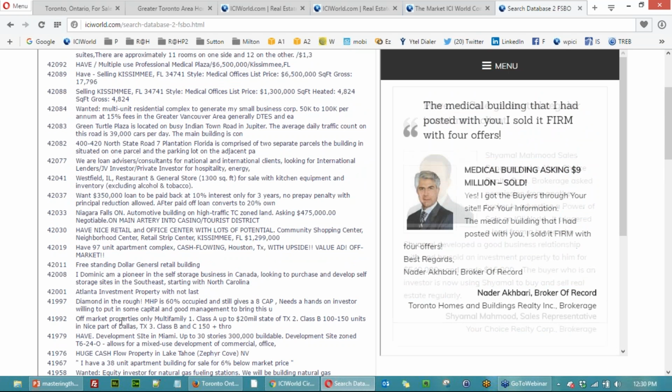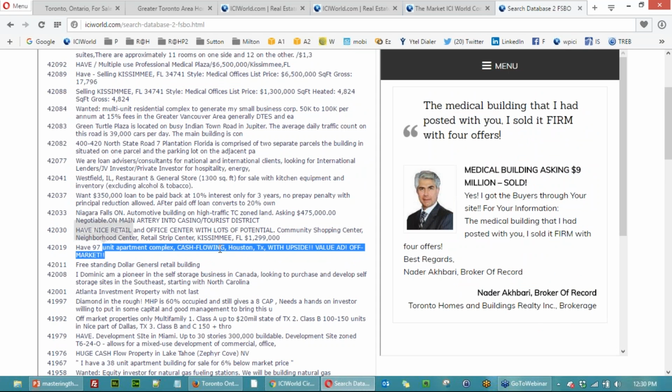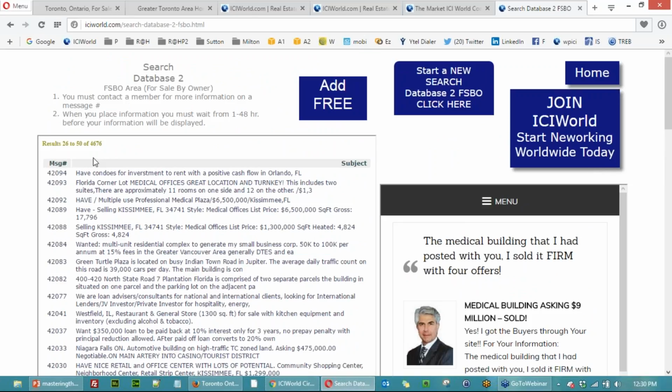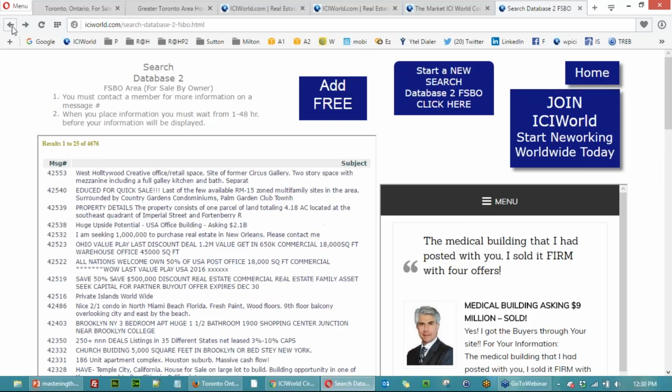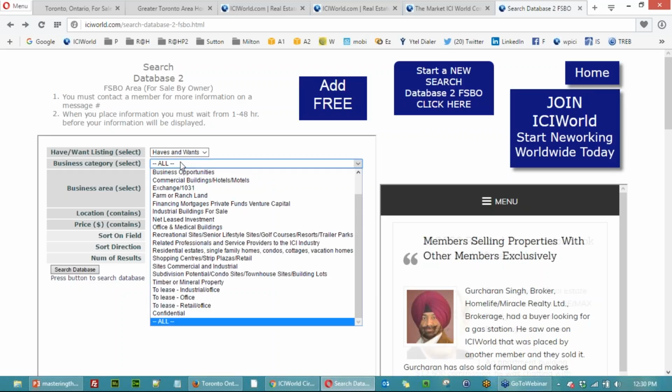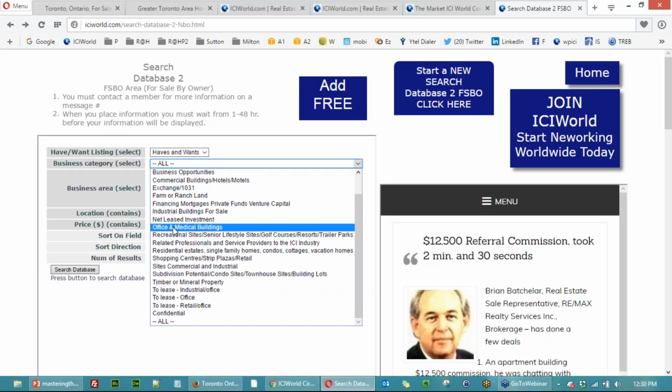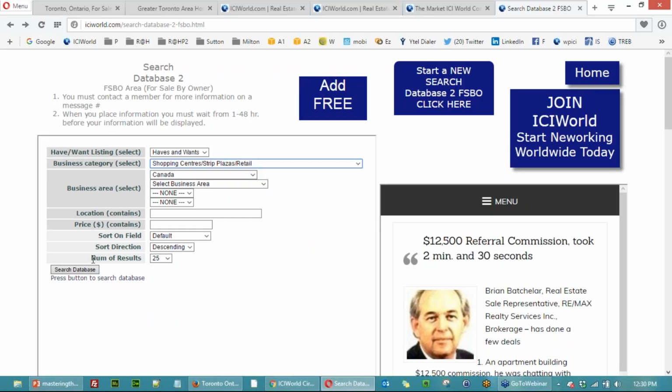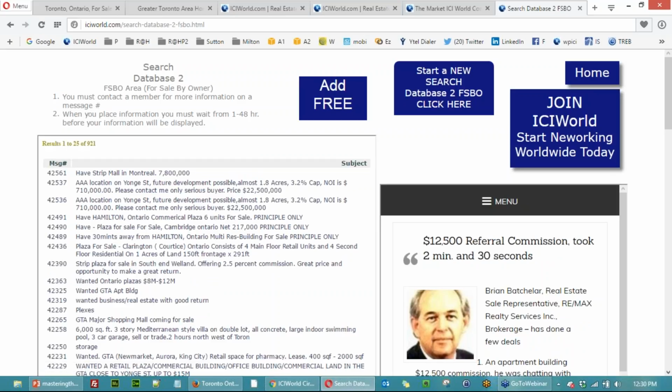Now, 97 unit complex, where was that there? 97 unit, that's in Houston, Texas. So you'll see properties coming in here. Now, if you want to search and zero in on things even more, there's a search tool here for you. You can search the haves or the wants. You can search any city, any country, any place you want. And you can search the business category, the type of property you want. You only want shopping centers, bingo, you could do that. Bingo, there they are. Strip mall in Montreal, 7.8 million.